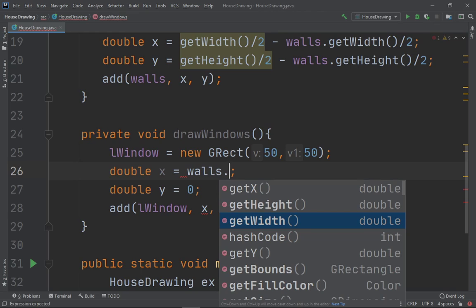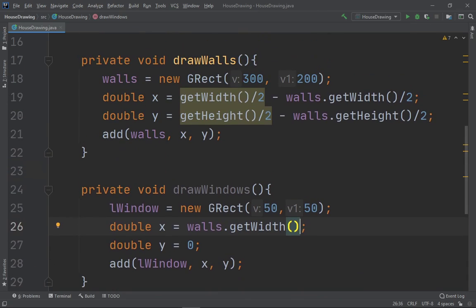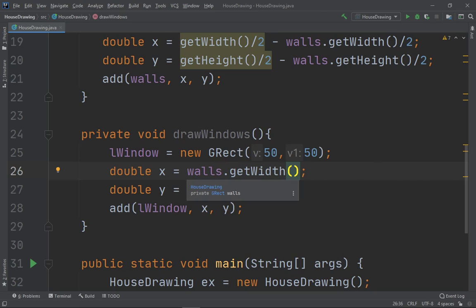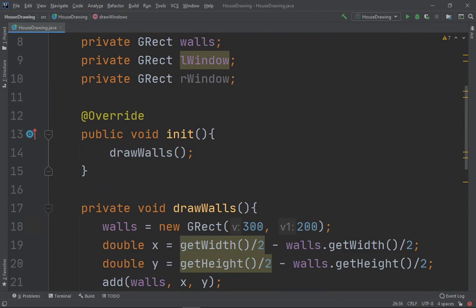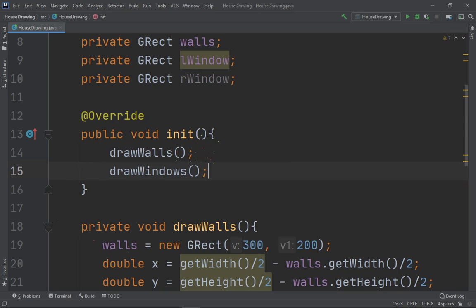So for experiment's sake, let's put get width in there like that. And then let's run this. Or wait, actually nothing will happen. We have to call draw windows first. So after you put walls.getWidth right here, everybody go ahead and do that. Now let's scroll up to init. And inside of init, after we call draw walls, let's call draw windows. We'll just do this in order.